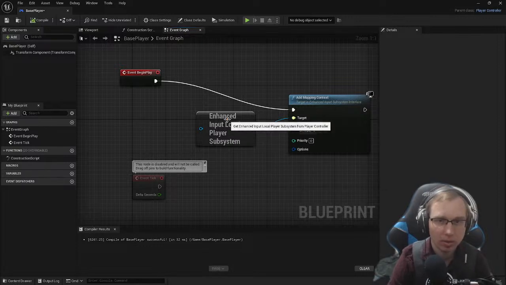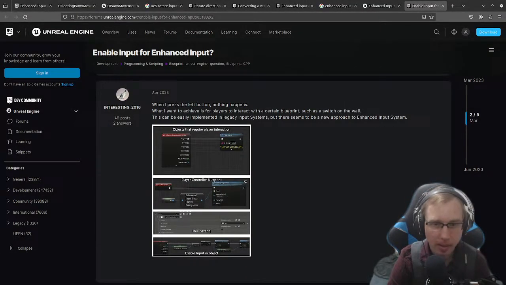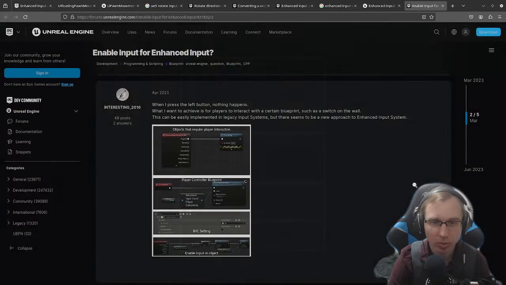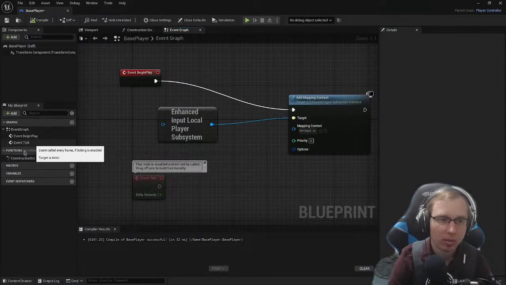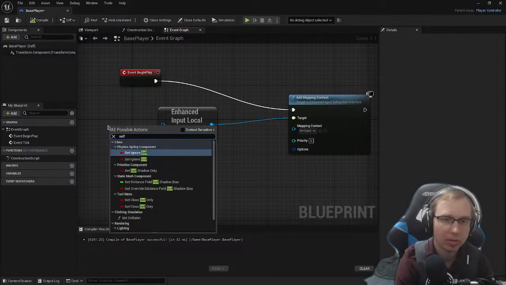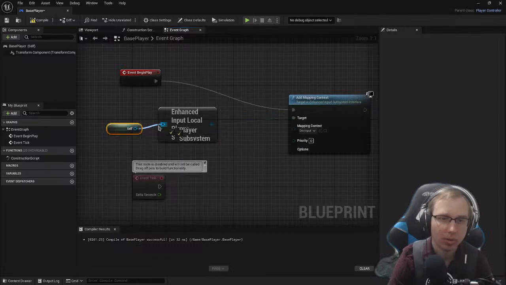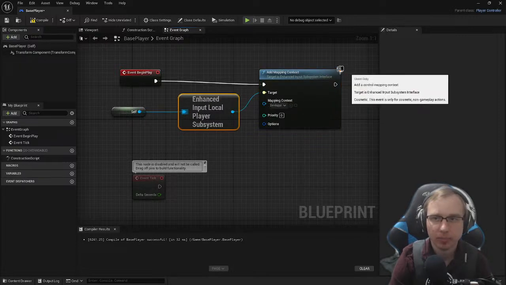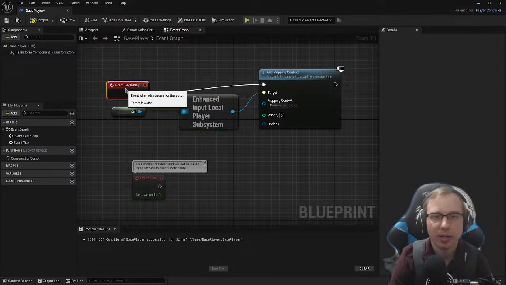Huh? You liked it. Local input player subsystem. Ah, so much better. Get a reference to self. Okay. That's just going to make it far more clear what's going on. Client only. Yeah, that makes sense.